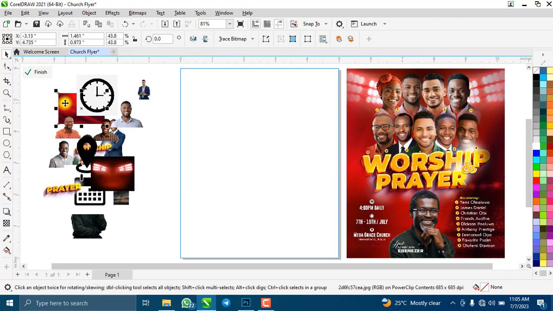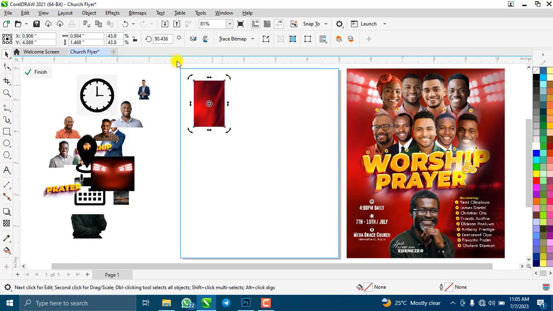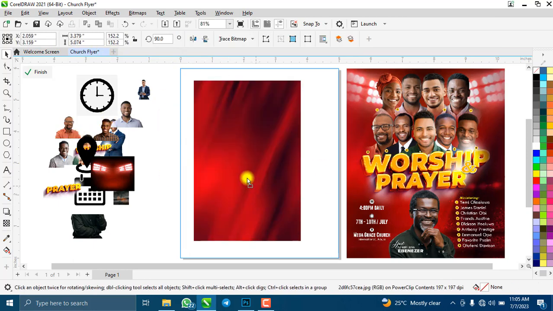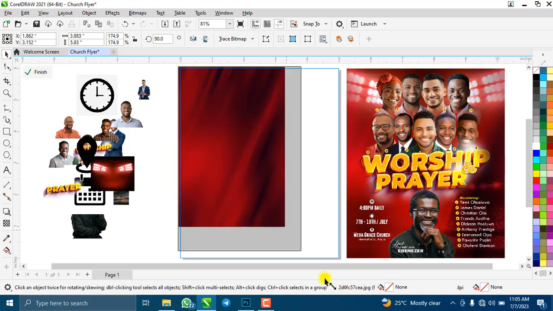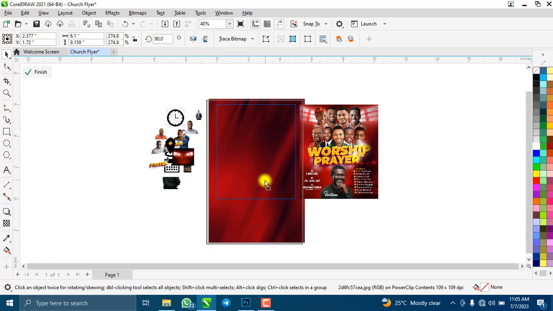All right, so the next we are going to do is to set up our background. So click on it. When you select it, then you click on it again, then you can rotate. Let's just rotate it 90 degrees. Then increase the size once again, increase it again till it suits what you want.